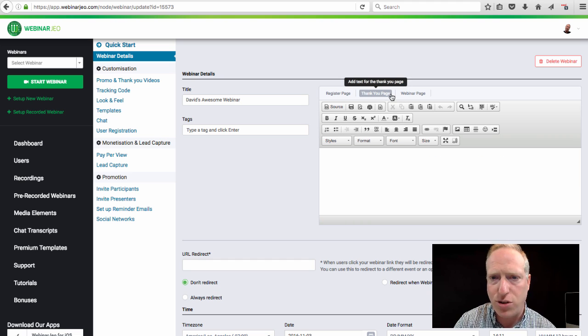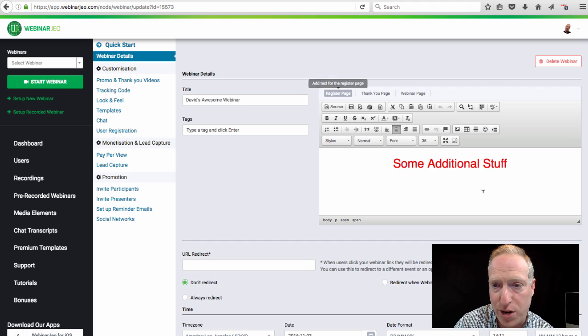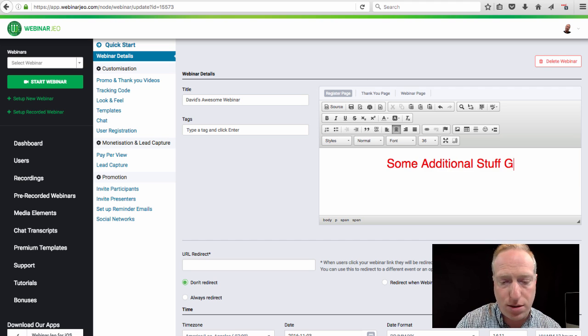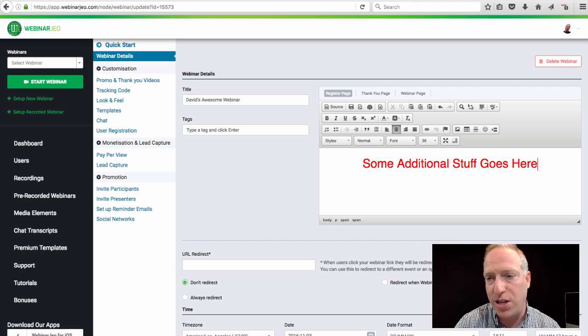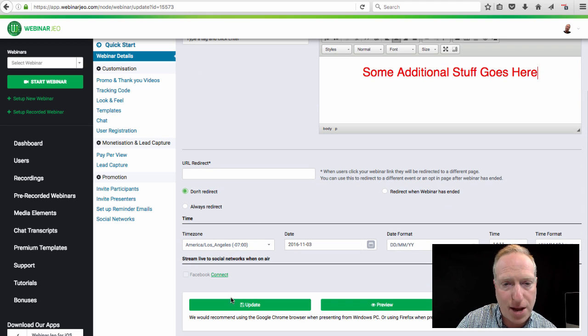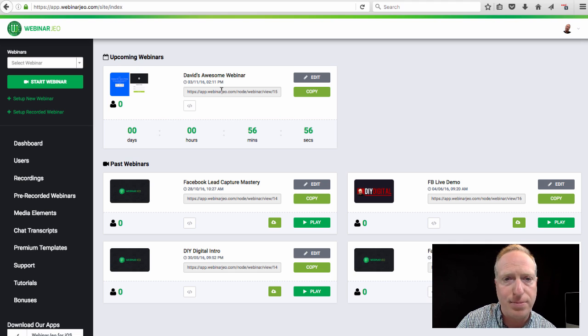Now, I could also personalize the thank you page and personalize the web page where people are viewing it. So those are 3 different areas. But let's just say some additional stuff goes here. I made that up, and I'm now going to hit update, and let's preview that.